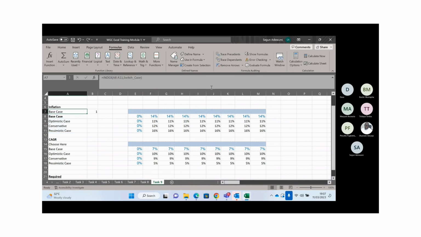It's showing me base case. But if I now want to go to optimistic case, how am I going to do it? I need to hard code the 2 again before I can get my optimistic case. But this is too laborious for me. So I can actually create a box that will select this for me automatically by coming to my, so I don't have this developer tab here.